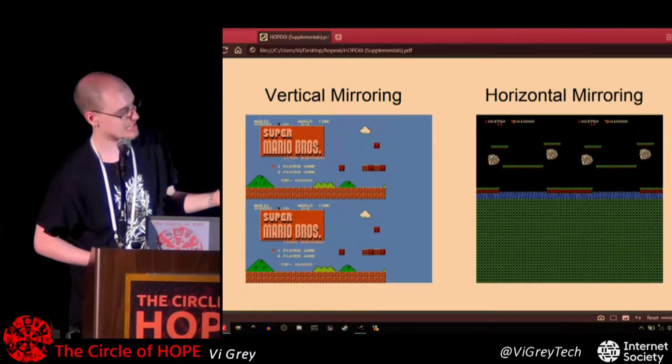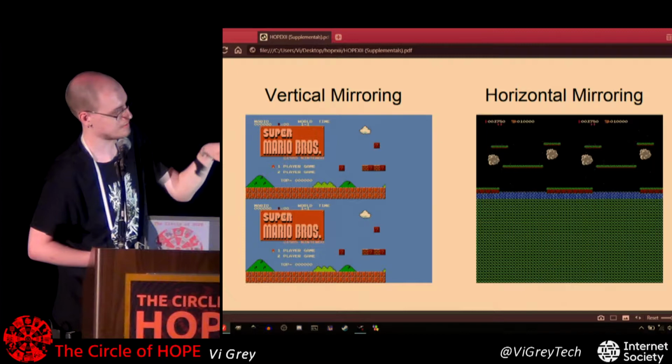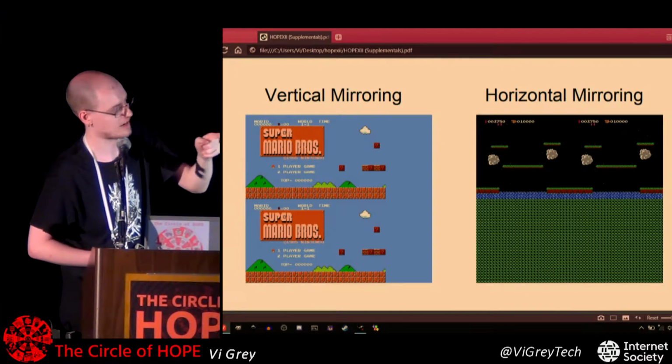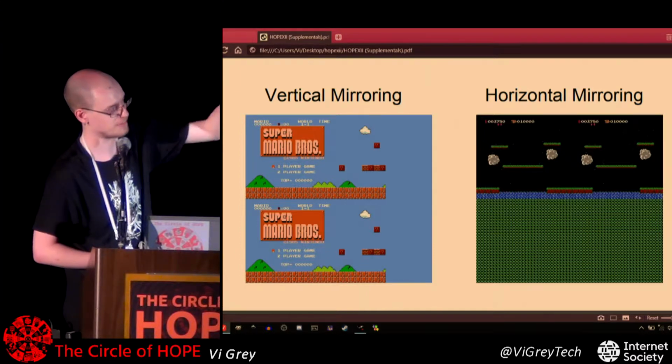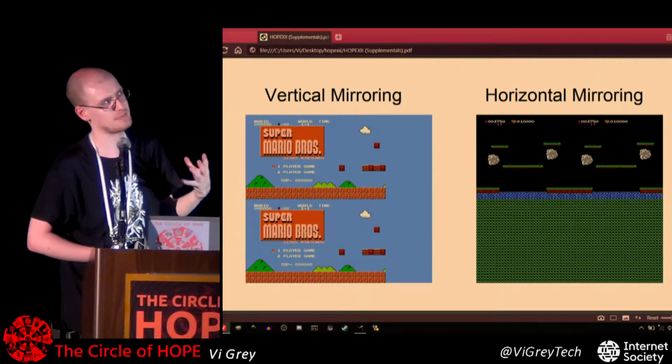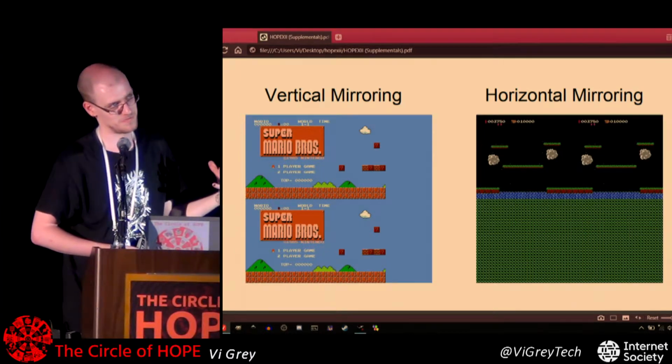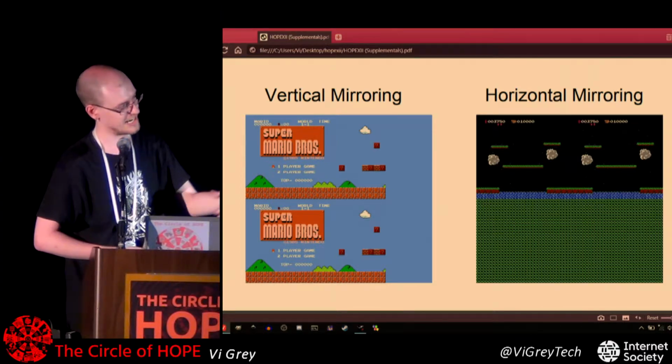Balloon Fight is an example of horizontally mirrored, which is why if you go off the right side of the screen, you'll appear on the left side. Your sprite is copied onto both of them. So it's technically a copied clone of the balloon fighter that appears when you go off the side.